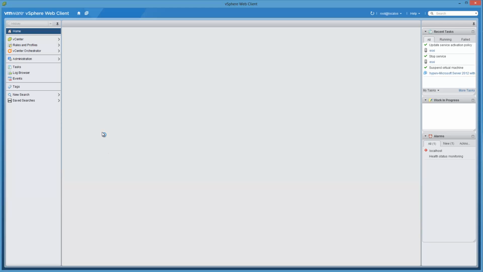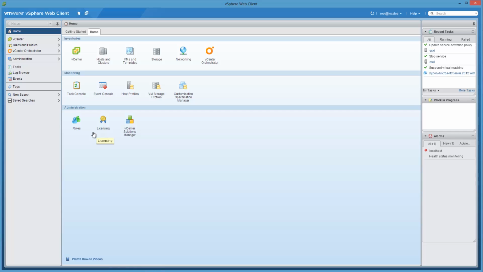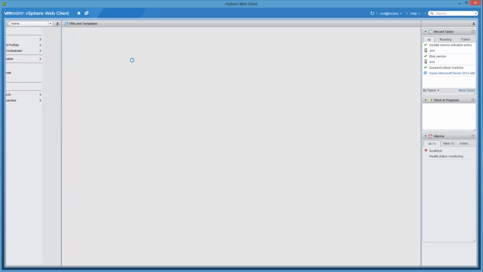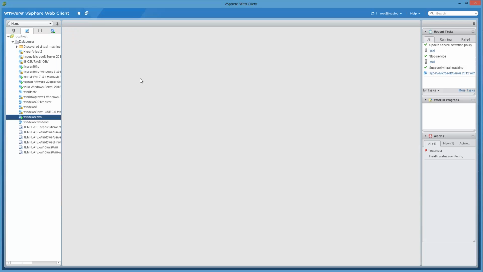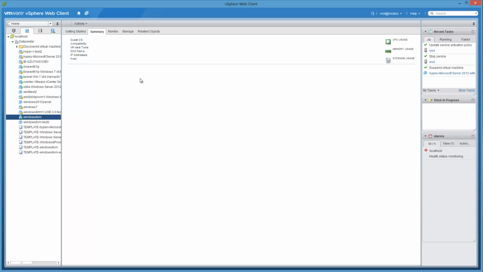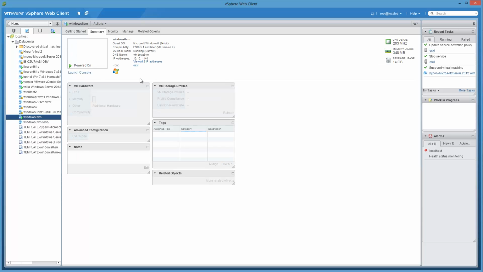And we log in. Now, if you haven't seen the web client view, you're going to notice some different stuff. Well, it looks a little different, but let's just click on VMs and templates and go right to that same Windows 8 system. Okay, the Windows 8 system is slowly showing up here. And pretty interface. Shows us some of the hardware components, resources that it has.